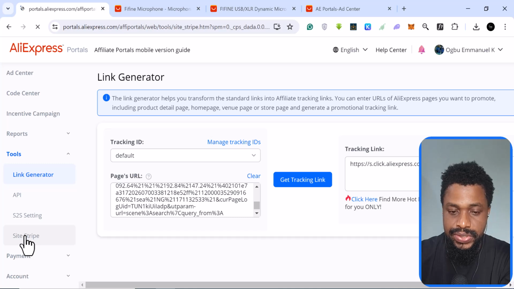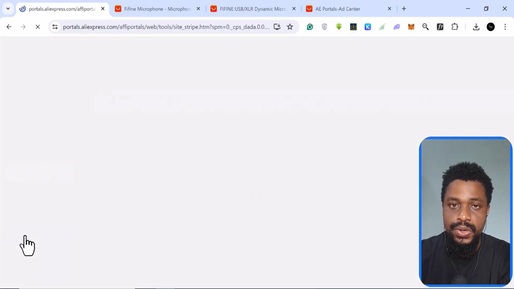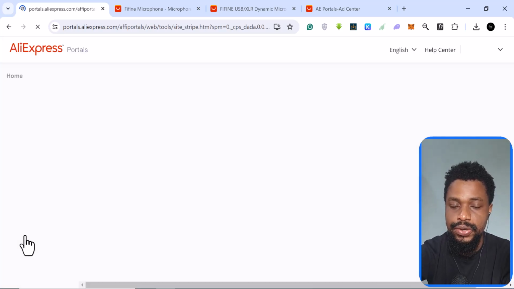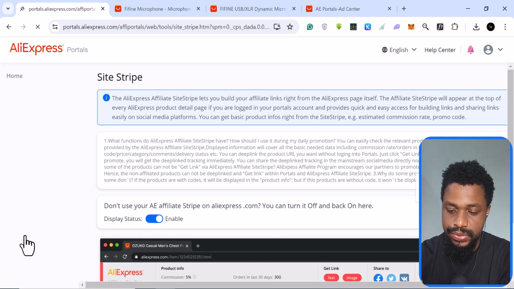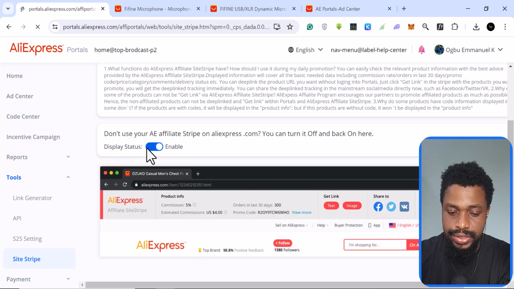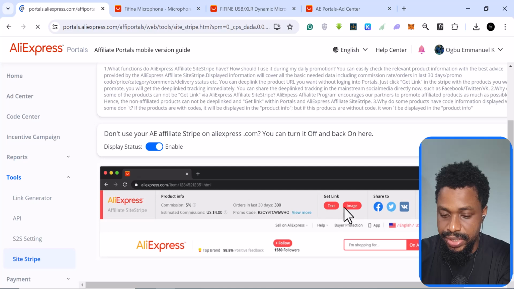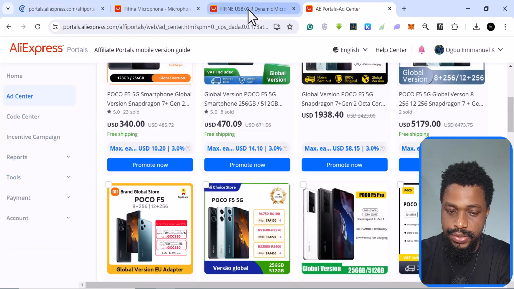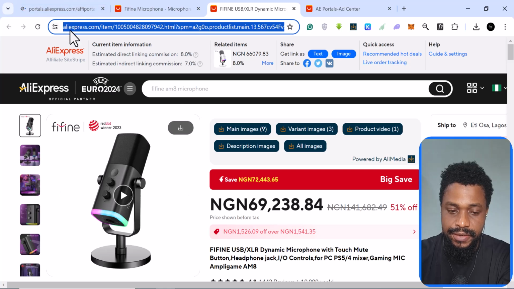If you come to the site stripe, you can turn it on or you can turn it off. The moment you turn it on, you'll be able to get your affiliate link directly on the front end of aliexpress.com. This is what it's going to show like, and then you can come here, enable it, make sure it's enabled, and then you always get this bar and it's going to make it easier for you. So if I come back here, you can see that I have it right here.